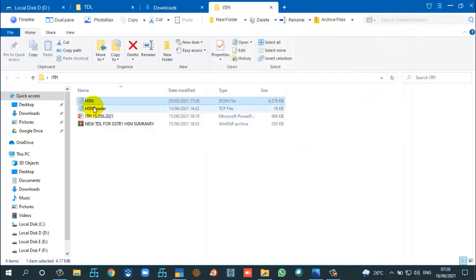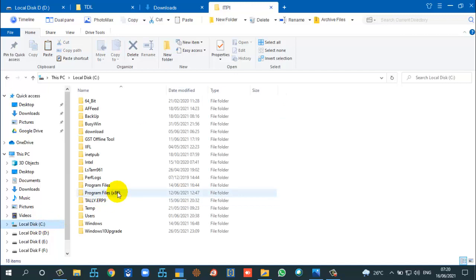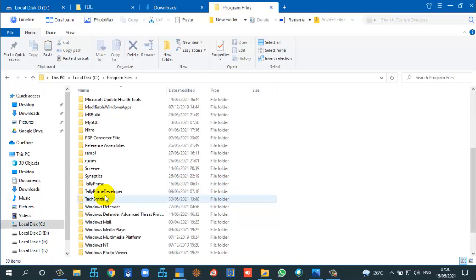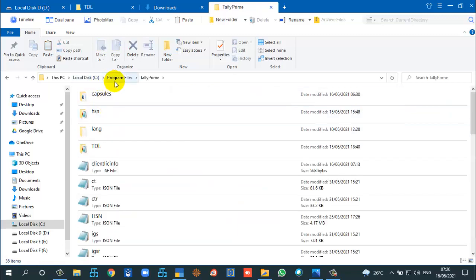The second one is the HSN reader. This is the TCP file, that is the TDL file. We have to load these two files in different ways. So first we have to copy the HSN code, and go to the respective installed Tally folder. I have installed Tally Prime in C:\program files, in the Tally Prime folder. So I have pasted it here.